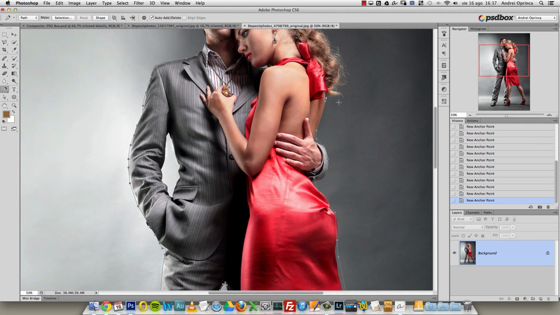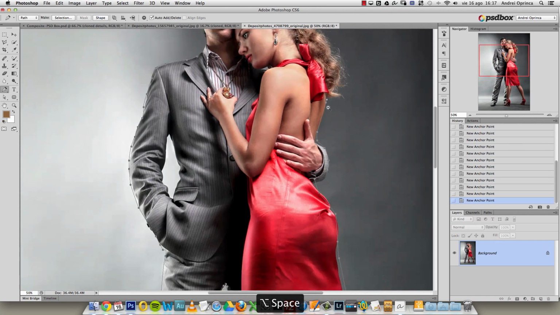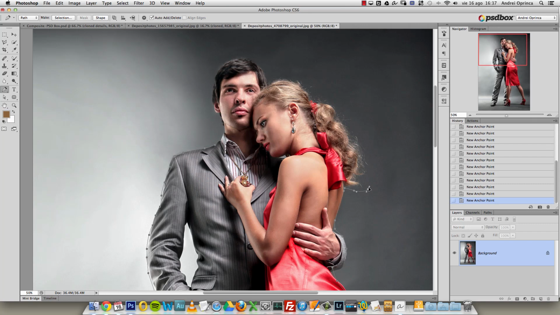And when you get to the hair, especially on the woman's hair, what I did is I left some space like that, and also around the man's hair a bit. Connect the ending point and the start point.